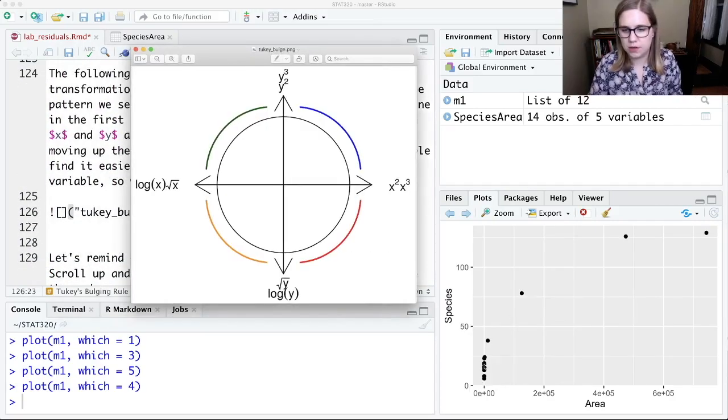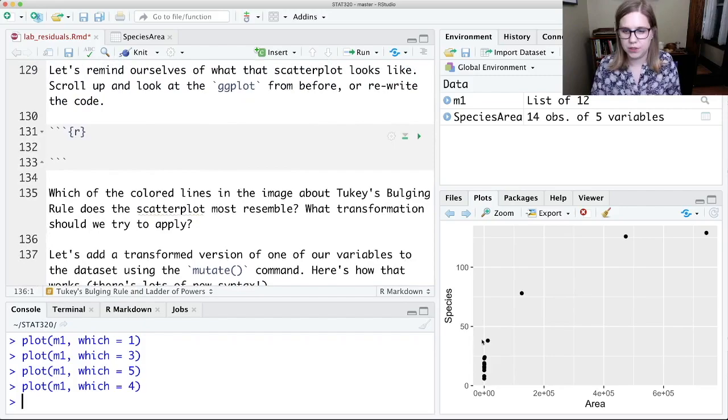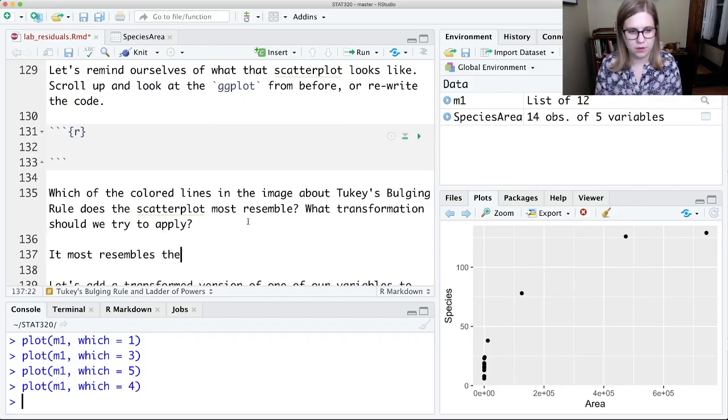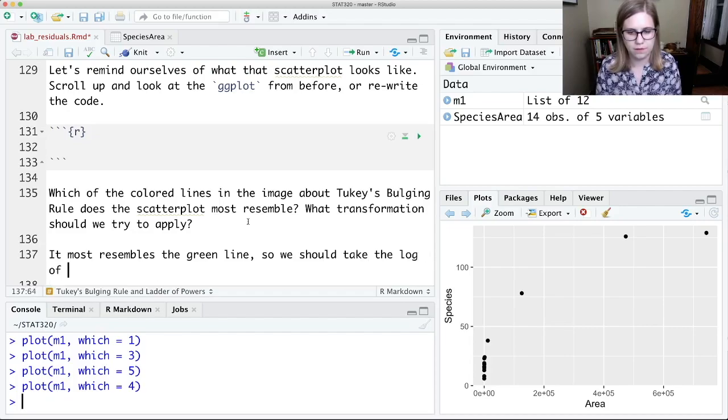So then the question is, which of these colored lines does this scatter plot most resemble? And I would say it resembles this green line. So maybe we want to take the log of x, or maybe we want to raise y to the second or third power. So we looked at this plot, and we think that it most resembles the green line. So we should take the log of x or raise y to the second power.